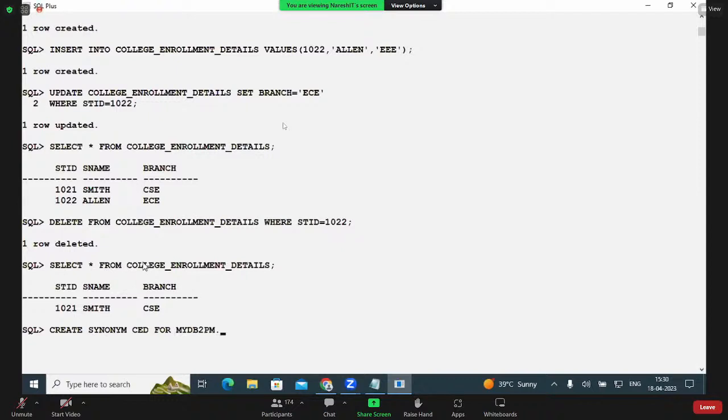MyDB 2PM is my user name, and on which table am I creating? College enrollment details. But here I'm saying this username is not necessary to mention because this name is created by MyDB 2 p.m. user only. So myself, when I'm creating on my tables, it's not necessary to represent my name. If I'm creating for another purpose, then I have to represent my name. But for myself, why should I tell my name? Is it necessary? No. But still you can use it, no problem. You can remove it, no problem.